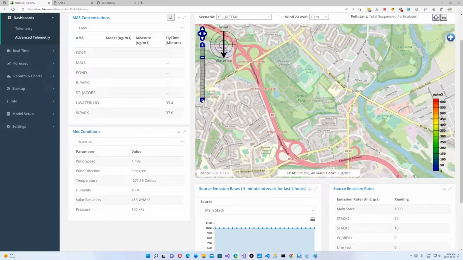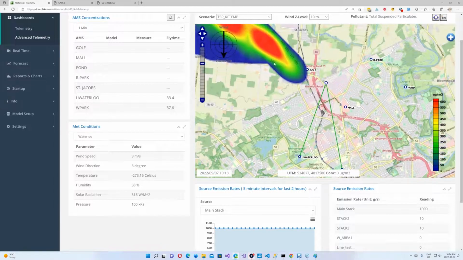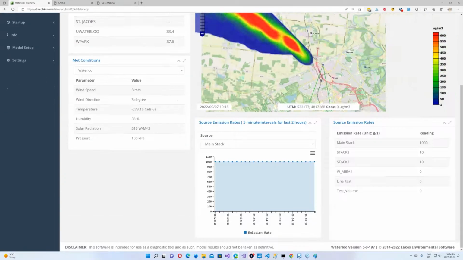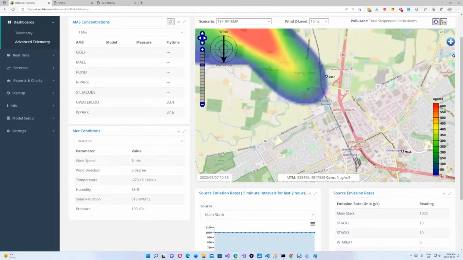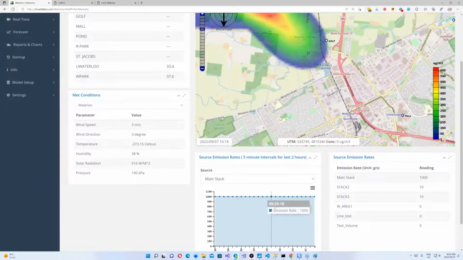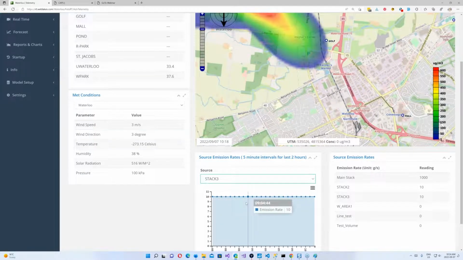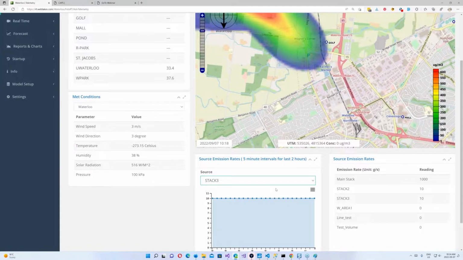So at this point, we can see again our plume, and we can see the calculated fly times for the plume. This is just another way for deeper investigations to take place. We can also see the emission rates at the bottom. If we're seeing something unusual, we can see if there's been an upset in the process, and we can look at different stacks and see how they're being emitted. So we can look at stack 3. In our simulator here, we have predictable stacks and values.